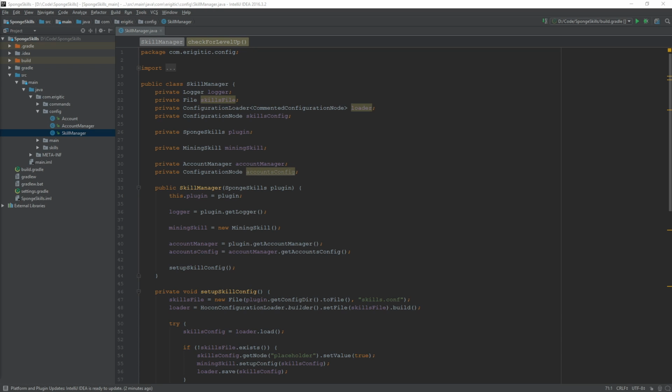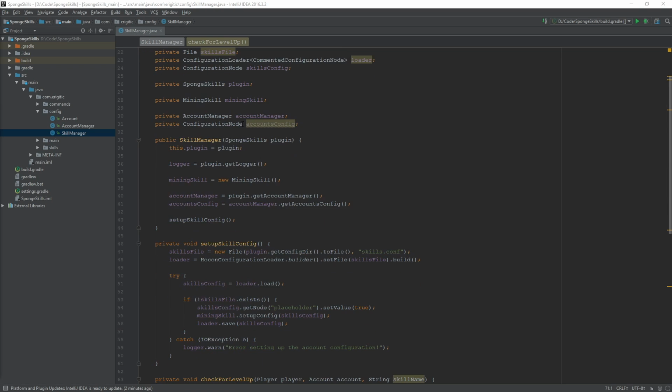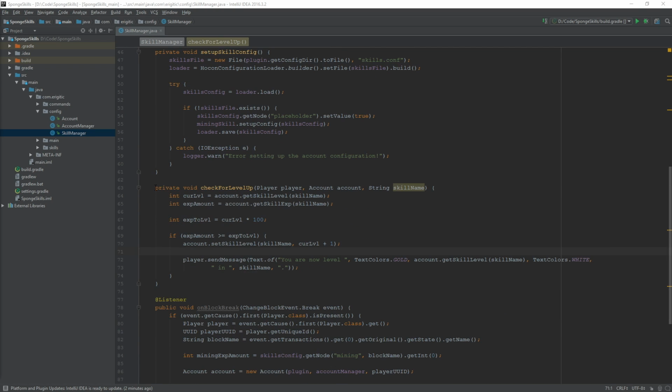We have a very quick episode today, which will involve making leveling up in a skill more exciting. To do this, we are going to be spawning particles and playing a nice sound when a player reaches a new level. To get this done, we want to have our Skill Manager class open, and we just want to navigate on down to our Check for Level Up function right here.